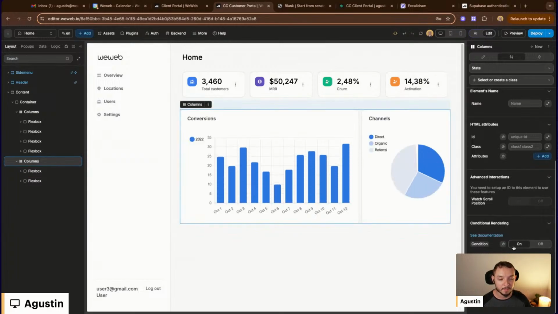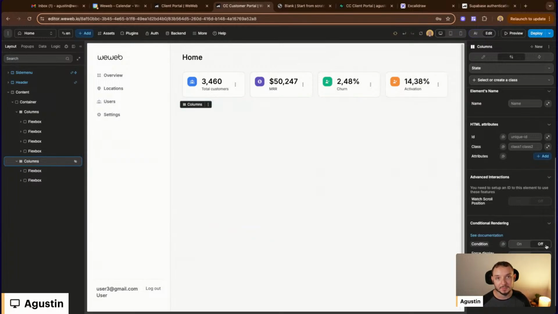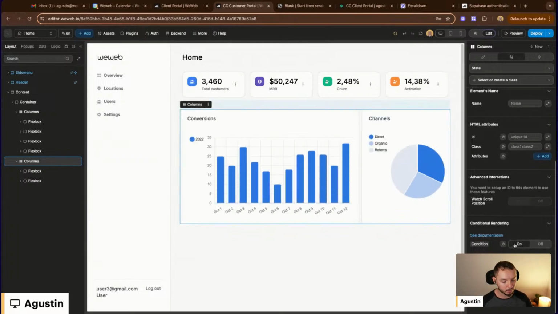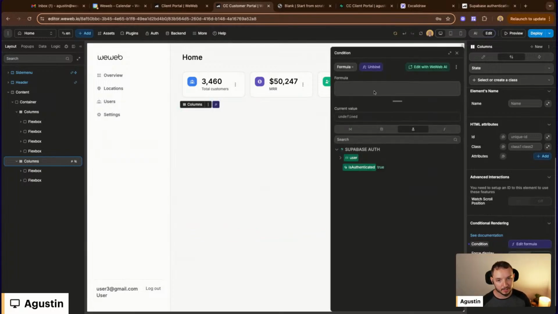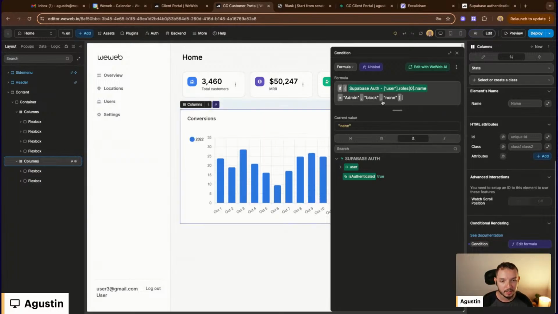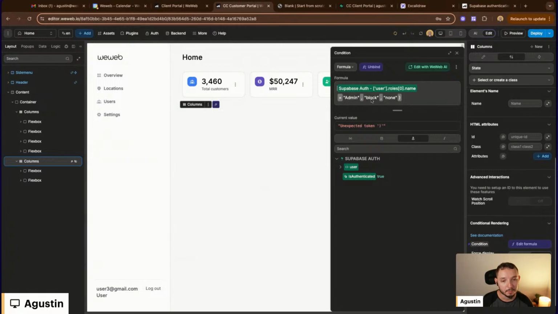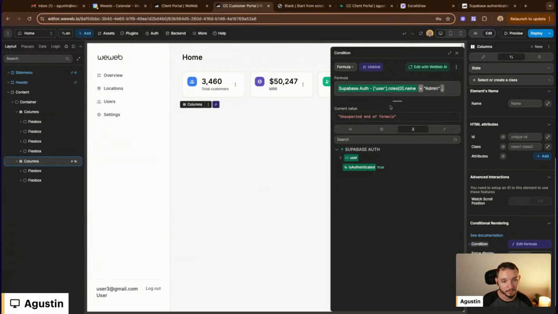But the difference is that this hiding can't be seen from the front end. It can't be seen by someone right-clicking and trying to mess with our website. So basically, in here, if we paste the formula, it's not even none or block. It already is a condition. So it's going to be seen if I am an admin. So right now, since I am a regular user, it's hidden.